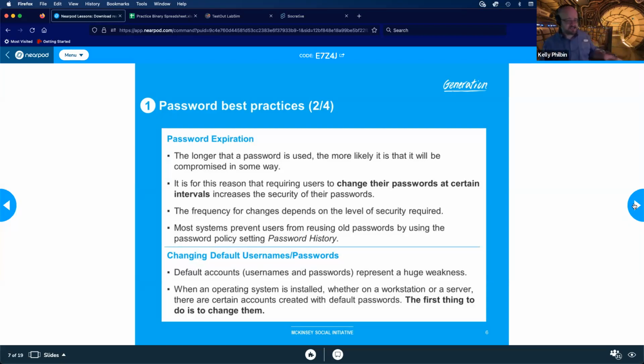If this is a high security item, like a bank account or something like that, you may want to change the passwords more frequently, maybe once a month. If it's research and development, maybe it's once a month, maybe it's once a week if it's really high security. And this prevents users, the longer a password is active, the more chance somebody has to crack that password.